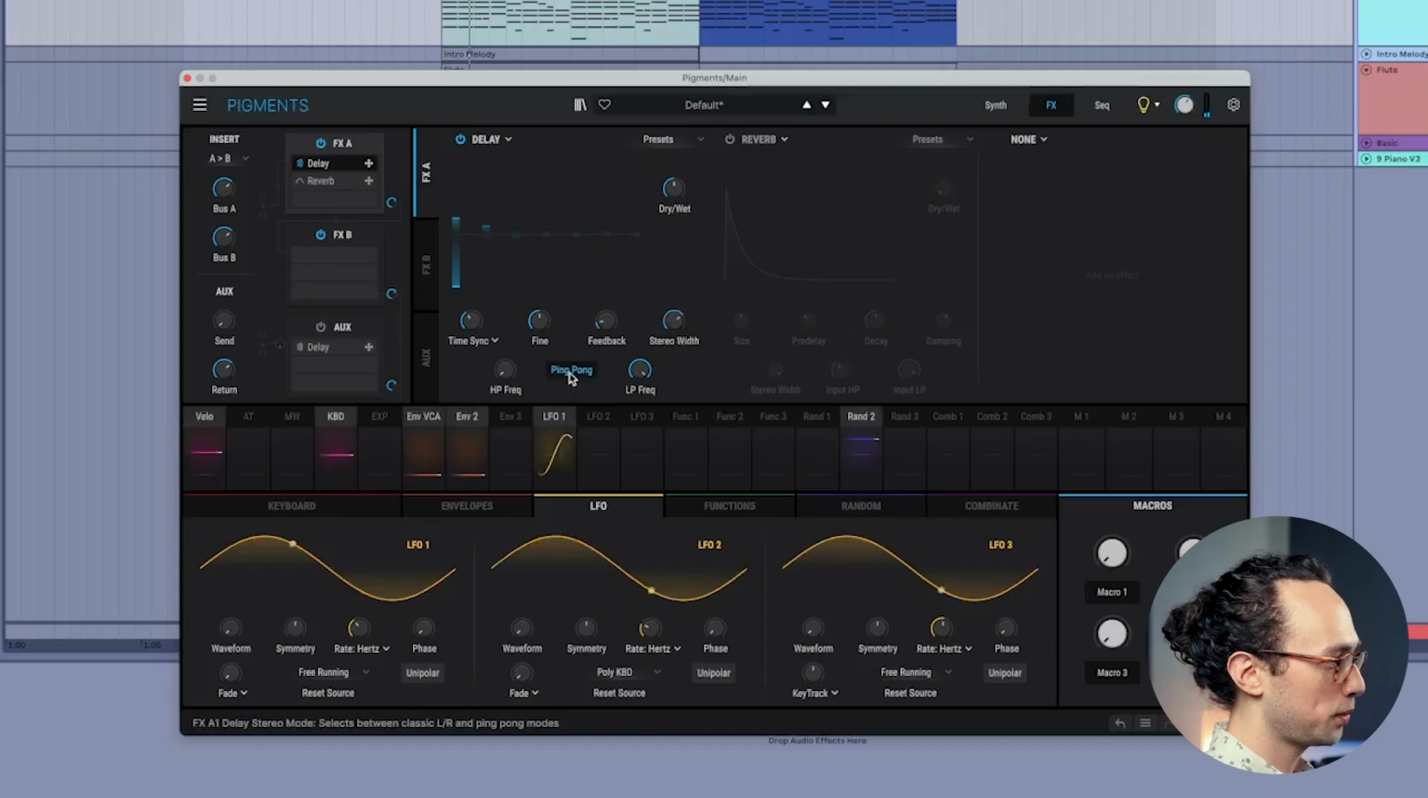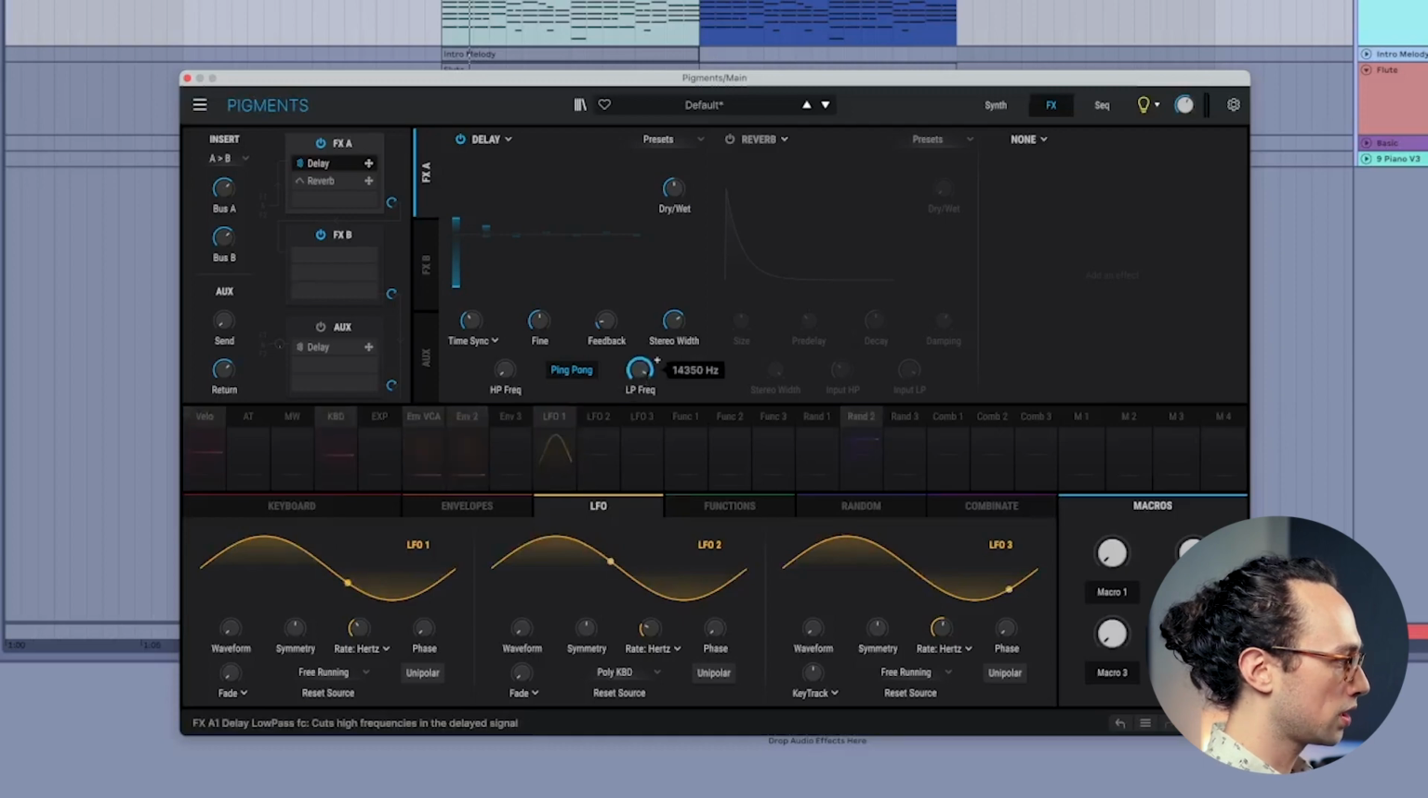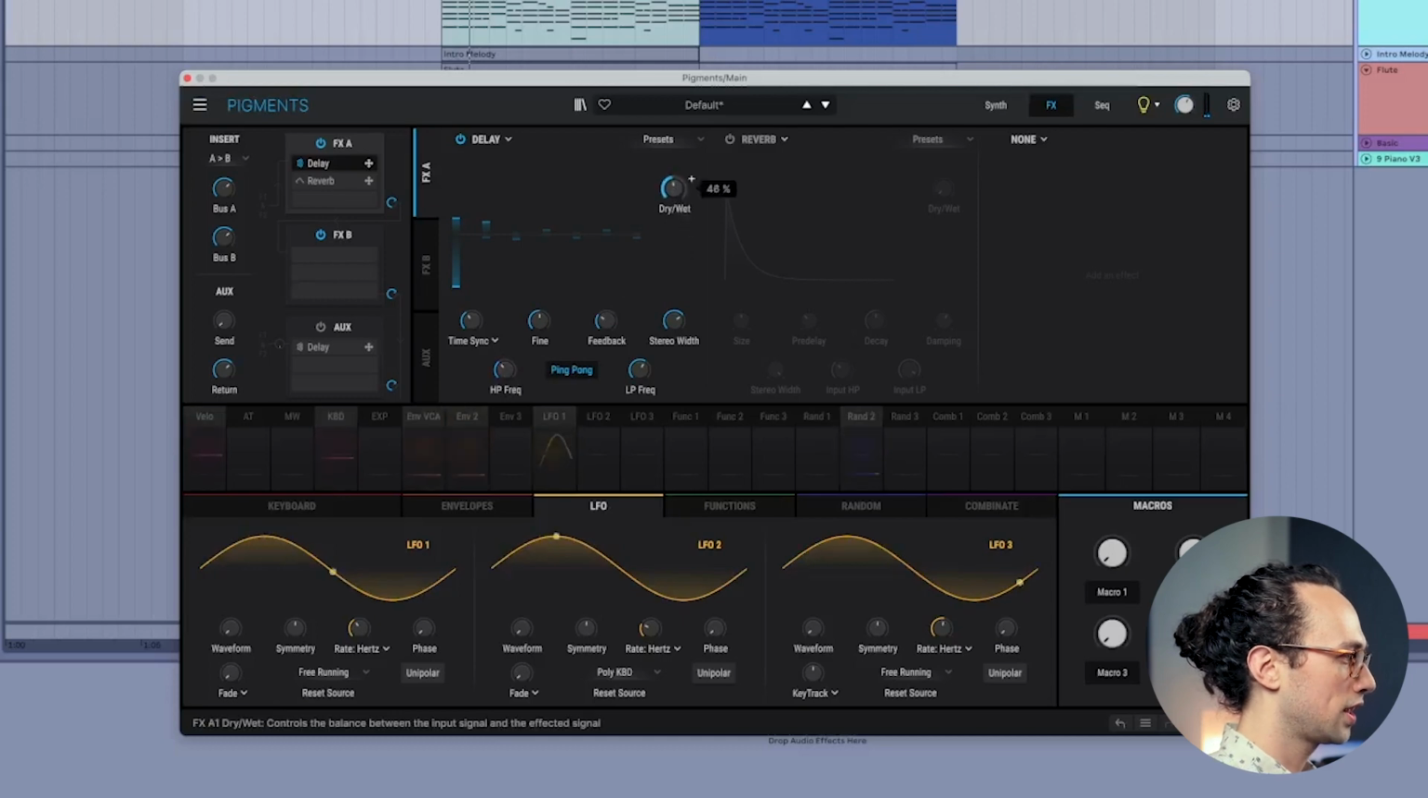Let's make it a ping pong delay because when I listen to that original sound, there's a lot going on in the stereo image, so maybe this can assist us that way. I'm gonna make it a little darker. Let's increase the feedback a little bit. Cool, maybe something like that, and we take the dry wet down.